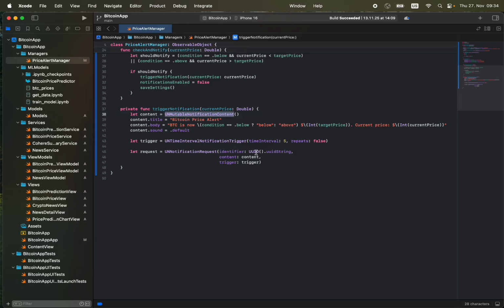Mutable notification content is the object that holds the text and sound of the alert. Content body uses string interpolation to dynamically say below or above and insert the actual price. Time interval notification trigger tells the phone when to show the alert. Here we set it to 5 seconds. Notification request wraps the content and trigger into a package. And the last thing we're going to build here is user notification center.